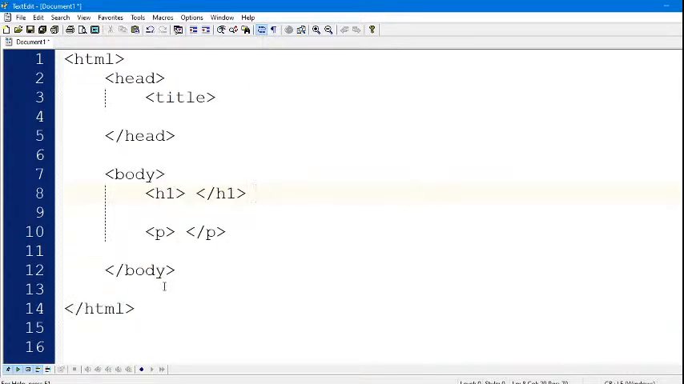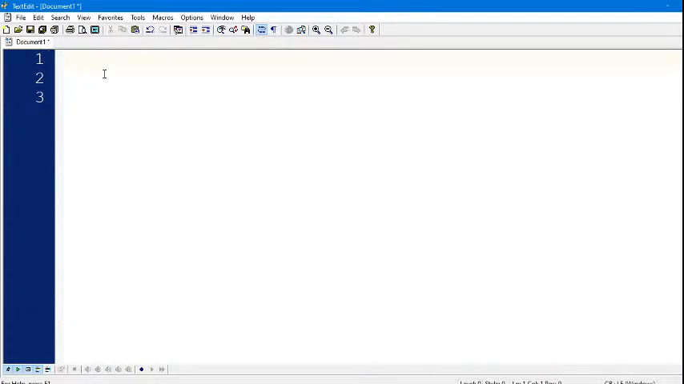Copy, wait, delete. Okay, so the way you start it is, I'll just retype it to show you. Like that. And that's how you open it. It's called the tag. That's how you open the tag.